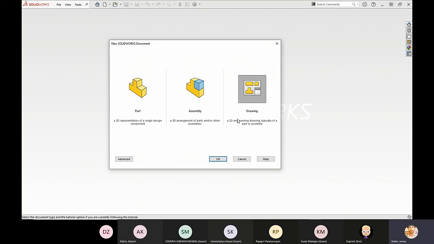Last type we have is drawing. This is how you communicate your models, whether they be parts or assemblies, to outside people. So we'll go over that and learn how to do some drawings and detailings in the last of our 4 sessions. So go ahead and highlight the part option, and we're just going to click OK to go ahead and get into it.